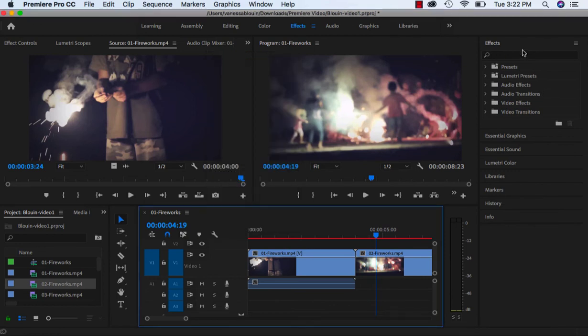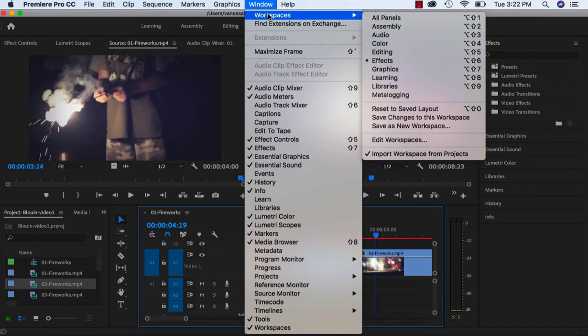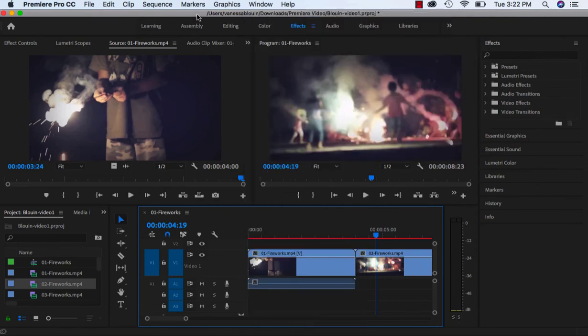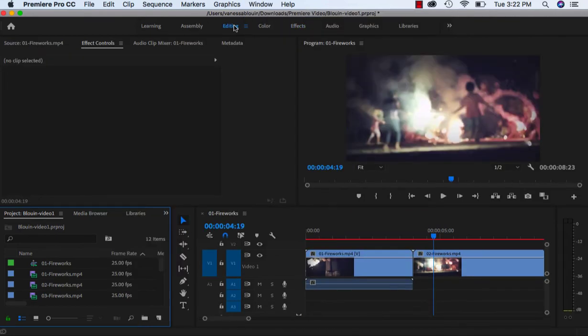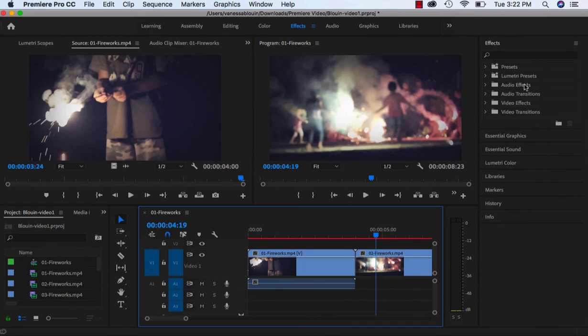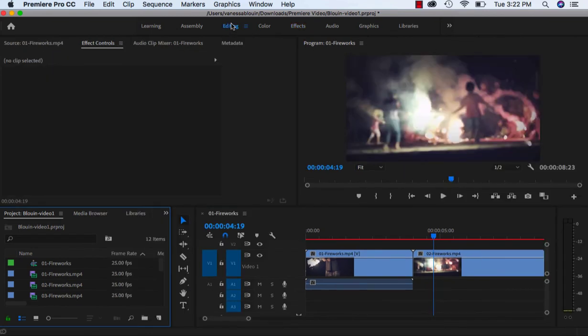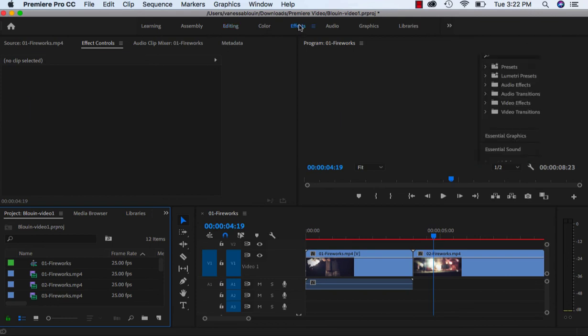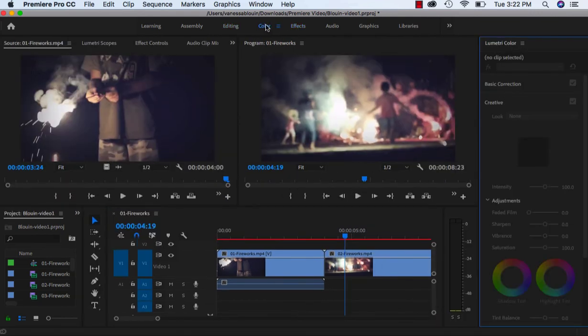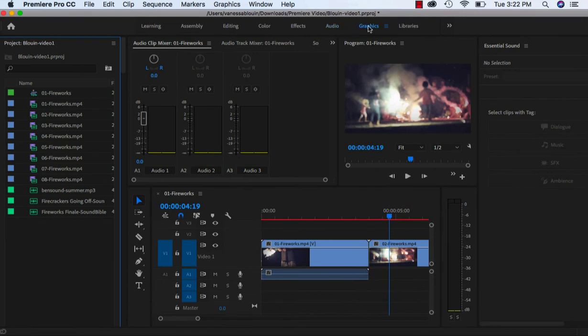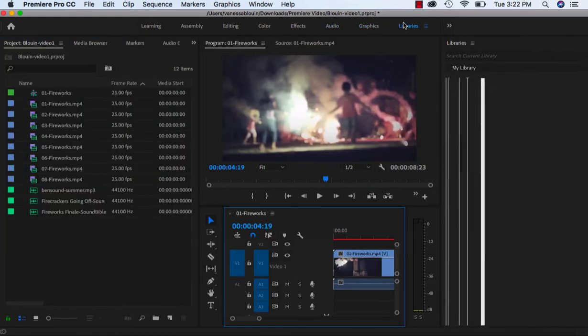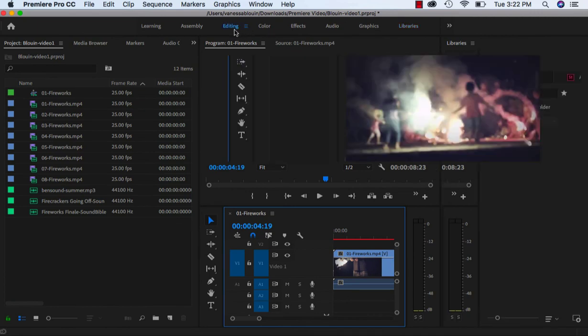Here's your effects controls. If for some reason you don't see it, you can always adjust it by Window, Workspace, Reset to Saved Layout. You can always create your own custom layout, but I'm just going to keep it as the default one. We have different views. We have an editing view. When you click on the effects, you will get the effects over on the side here. So if you're in editing view and you don't know how to get to your effects, you can click on the effects. You have your color. You can work with color corrections. We have audio, graphics, and we have our libraries. Just going back to the editing view.